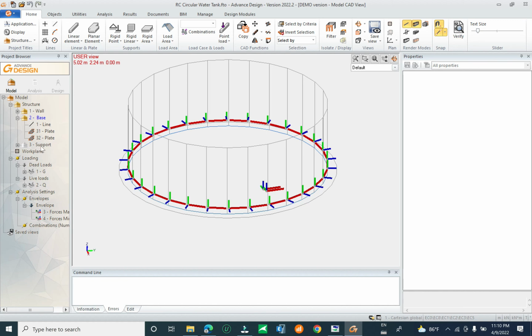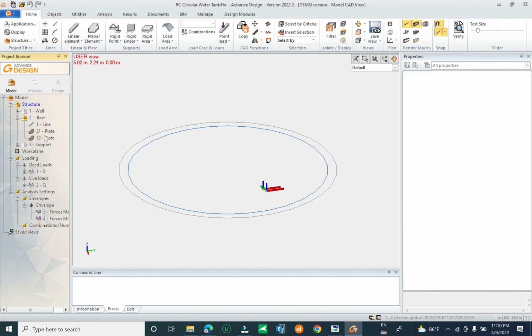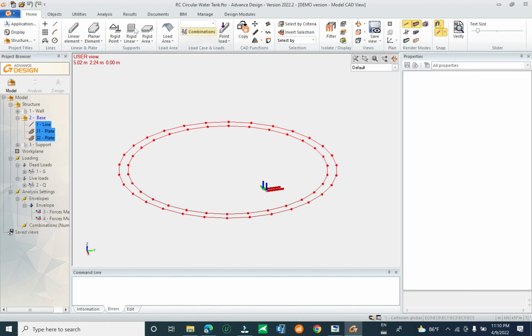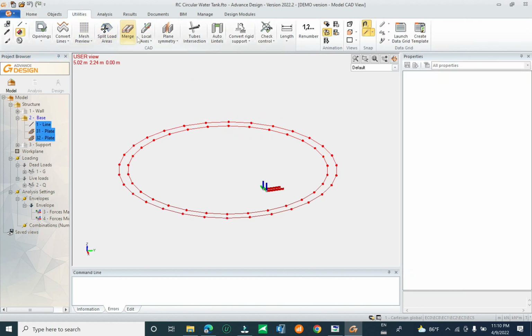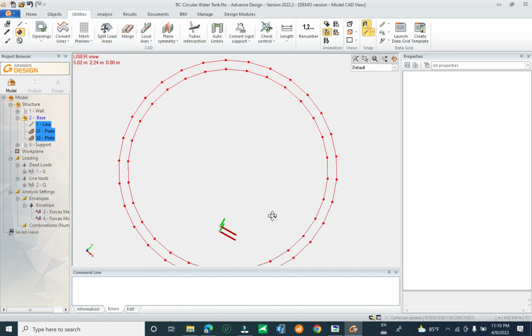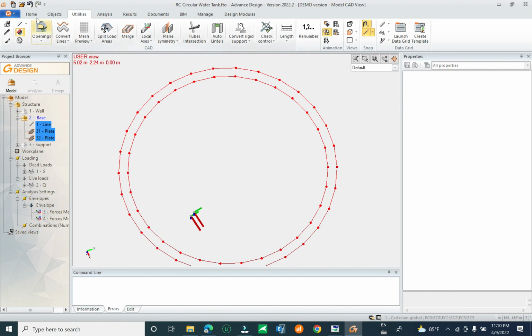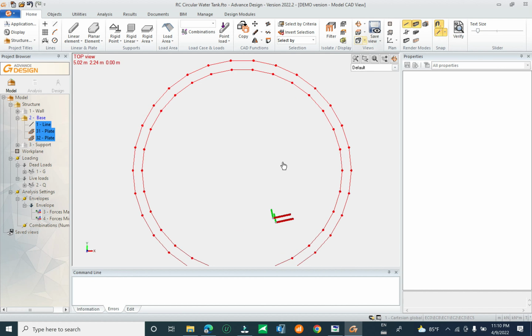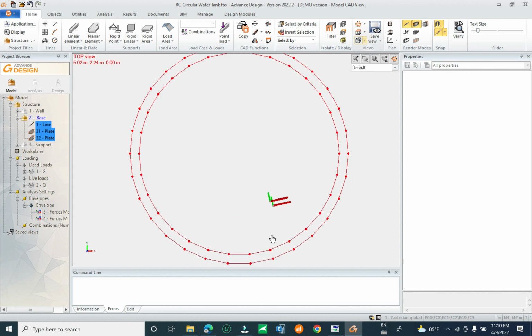Now I turn on the wall, and you can change, click on tool, and you can change the local axis. Okay, you can view at the top. This local axis is similar with the global axis, so easy to check.